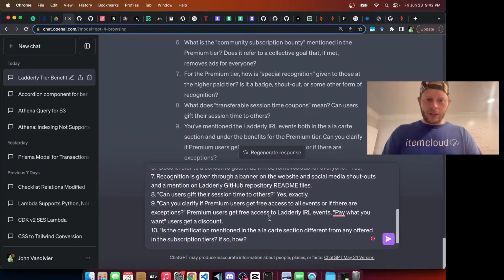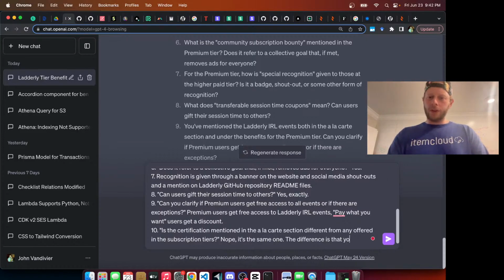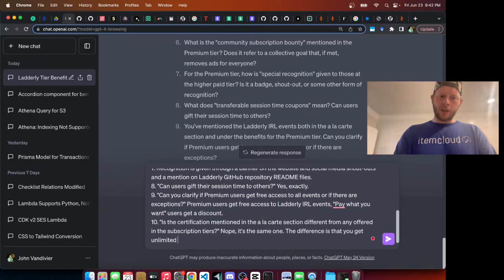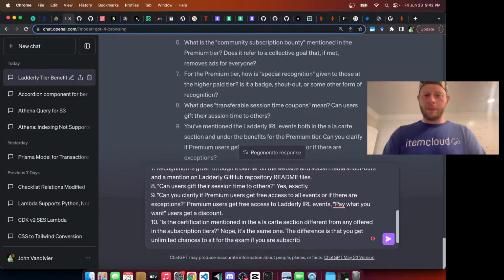Is the certification mentioned in the a la carte section different than any offered in the subscription tiers? Nope, it's the same one. The difference is that you get unlimited chances to sit for the exam if you are subscribed. You know what? Maybe I shouldn't do unlimited chances. That seems kind of cheaty.